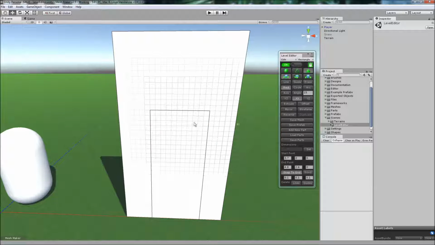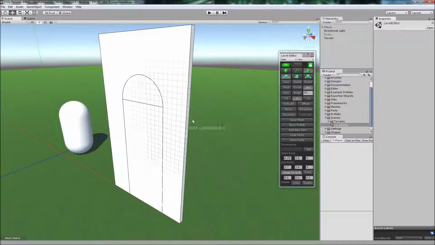And just drag that out. Should be able to find the midpoint here. I'm also going to put an arc on this, like so. And I can extrude those because snap to grid is on. I can extrude those just one unit in.